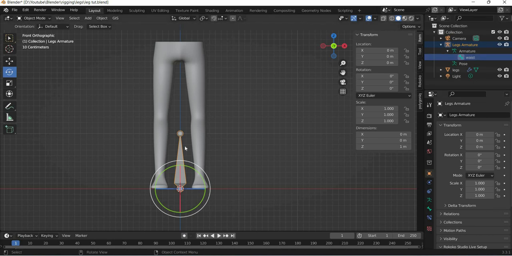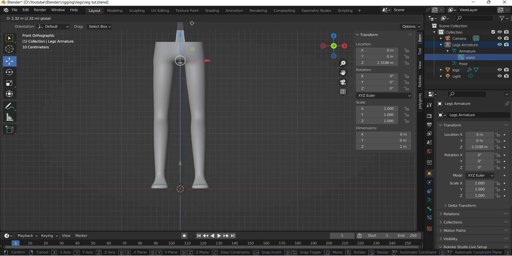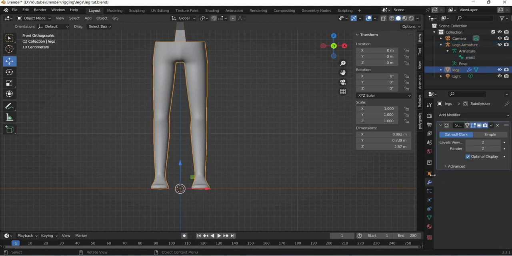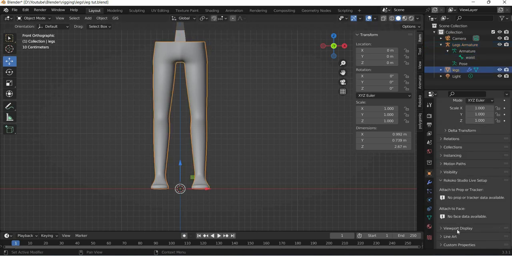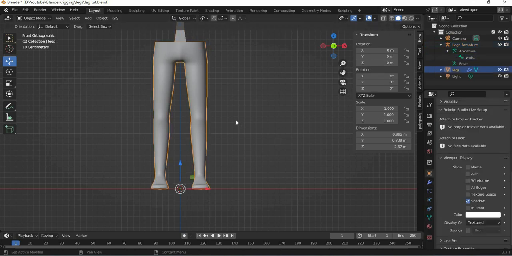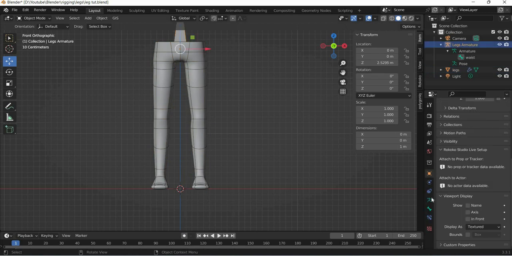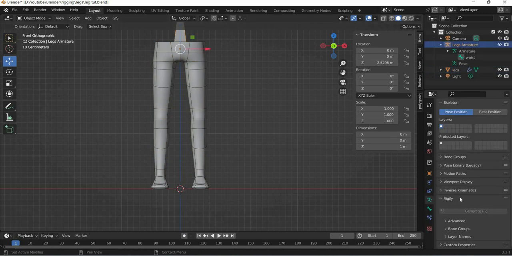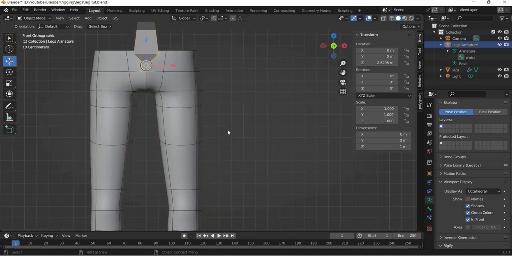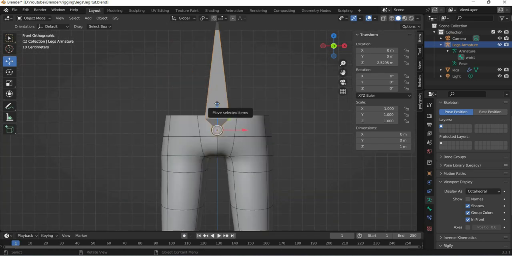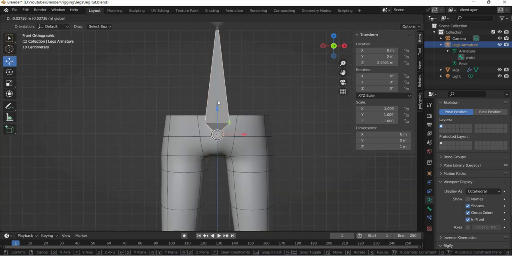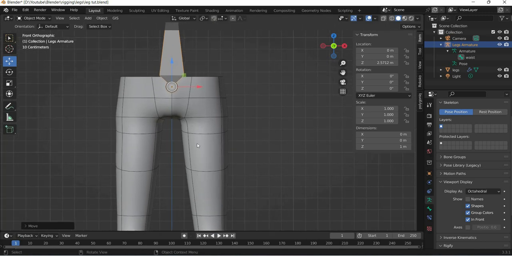Okay. So here, what happens is that I will also turn on viewport display wireframe so we know where it is. And this bone, if you go to data properties on this running man, we'll go to viewport display and we'll put it in front, so the bones will always be in the front. So this bone will make the character sit.